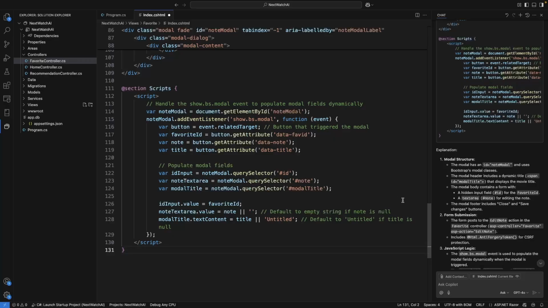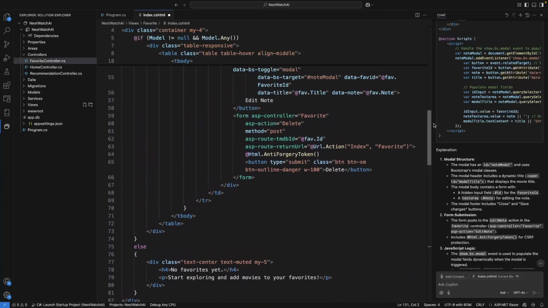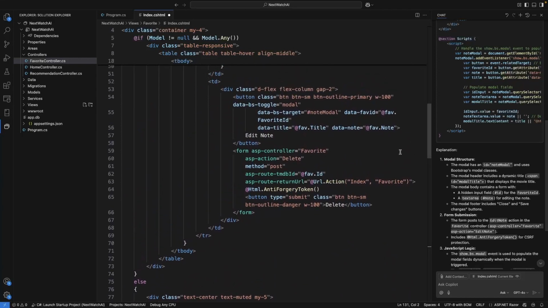Now the last step is actually to connect this to our table. To do that, we'll add a button inside each row of the table that represents favorite movies. This button will trigger the modal and pass along the necessary data: the favorite ID, the movie title, and the existing note, if there is one. Here's what that looks like. Let's break it down.